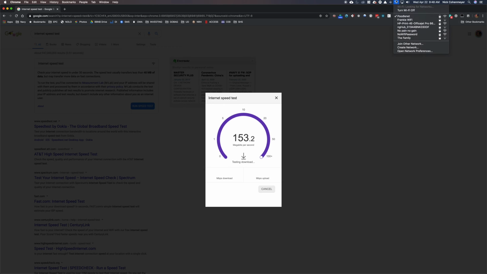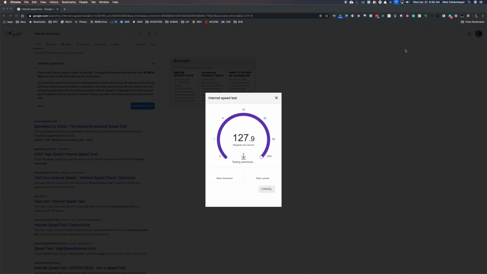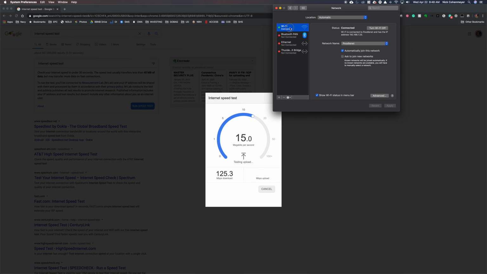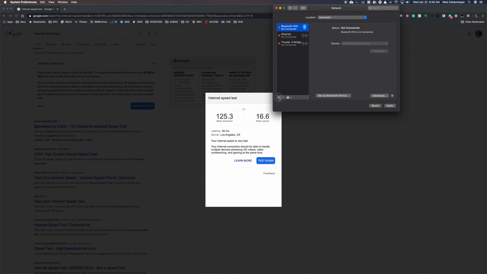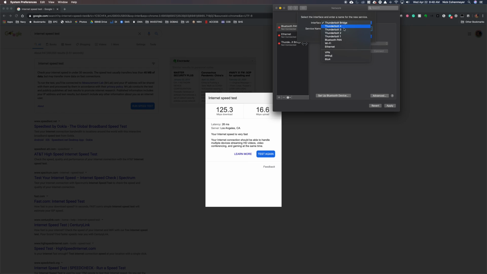So one more time, go to Wi-Fi, go to Open Network Preferences, remove the Wi-Fi, and then you'll see the internet die. Go to Add, go to Wi-Fi, Create, Apply. Once you have an IP address that starts with 192, then you should be good. That's all.